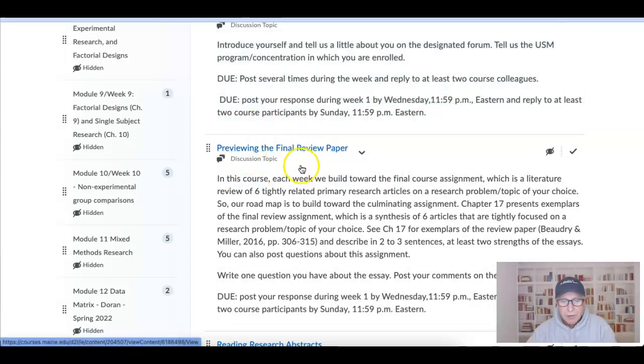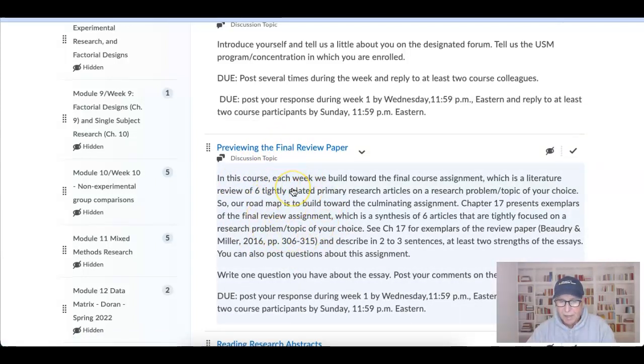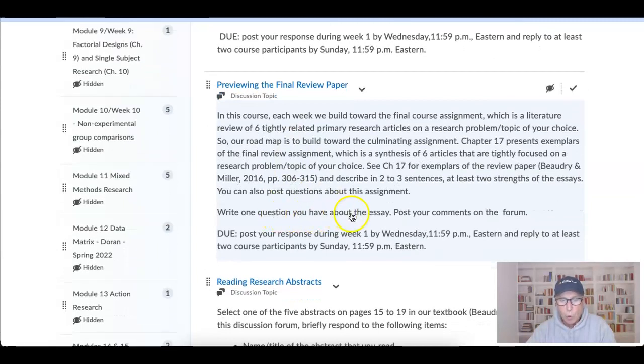I'd like you to read through this, previewing the final paper. Read through that and write one question you have about the essay. Once again, the discussion forums aren't meant to be dissertations. They are meant to be short and brief.